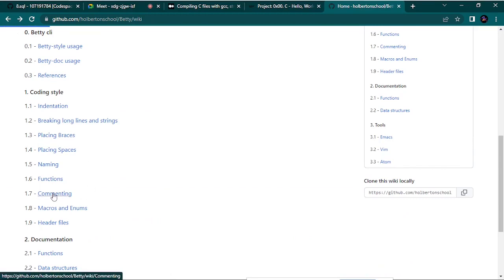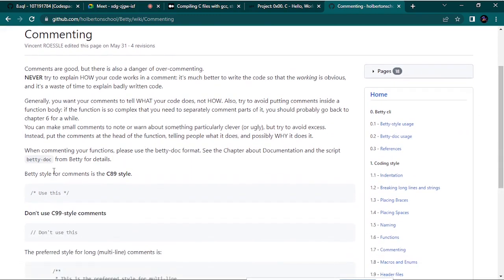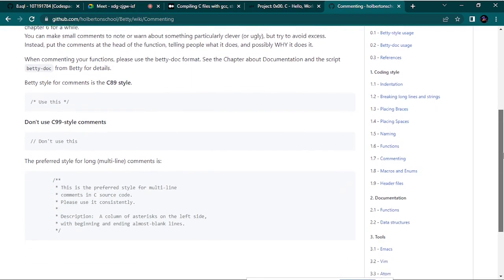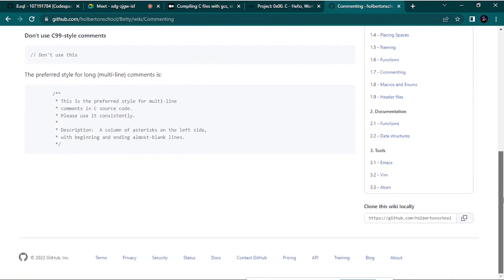Now let's try commenting. If you over comment, Betty would give us a problem. And now let's see. Betty is saying we should not use this type of comment. We should use this. So it should have 2 lines here, and then each of the lines should have 1 asterisk, and a description, and then an asterisk at the end.